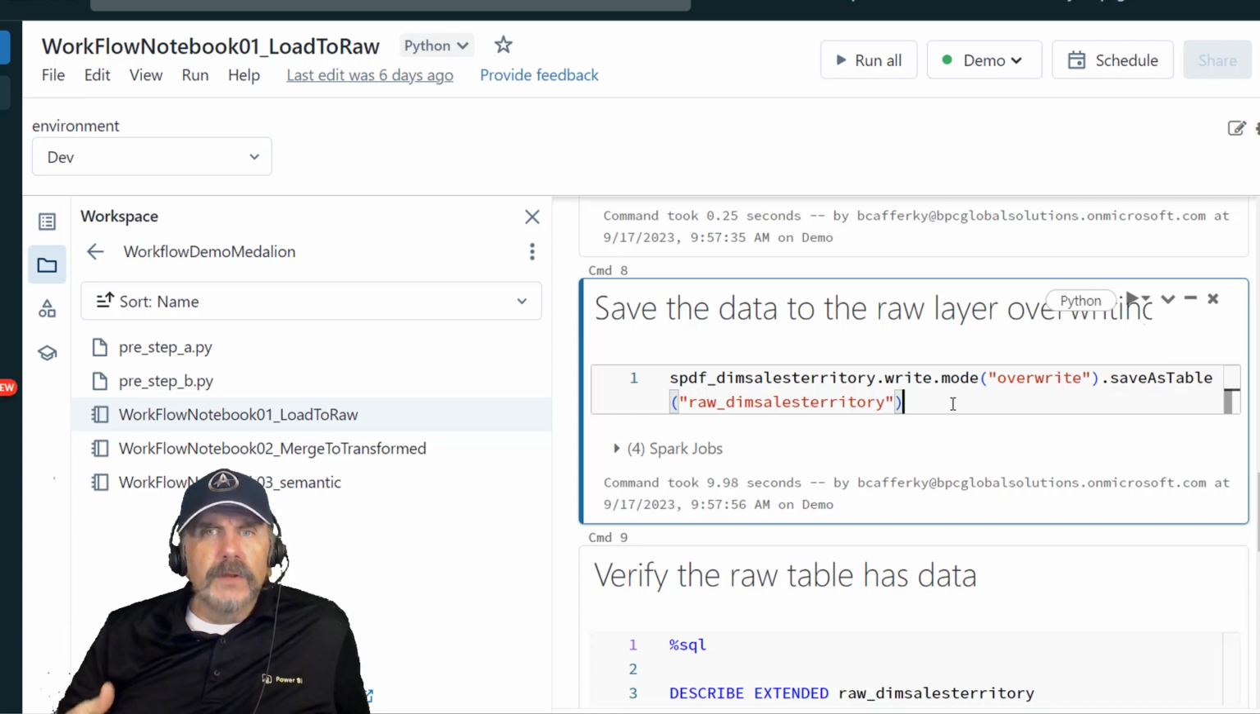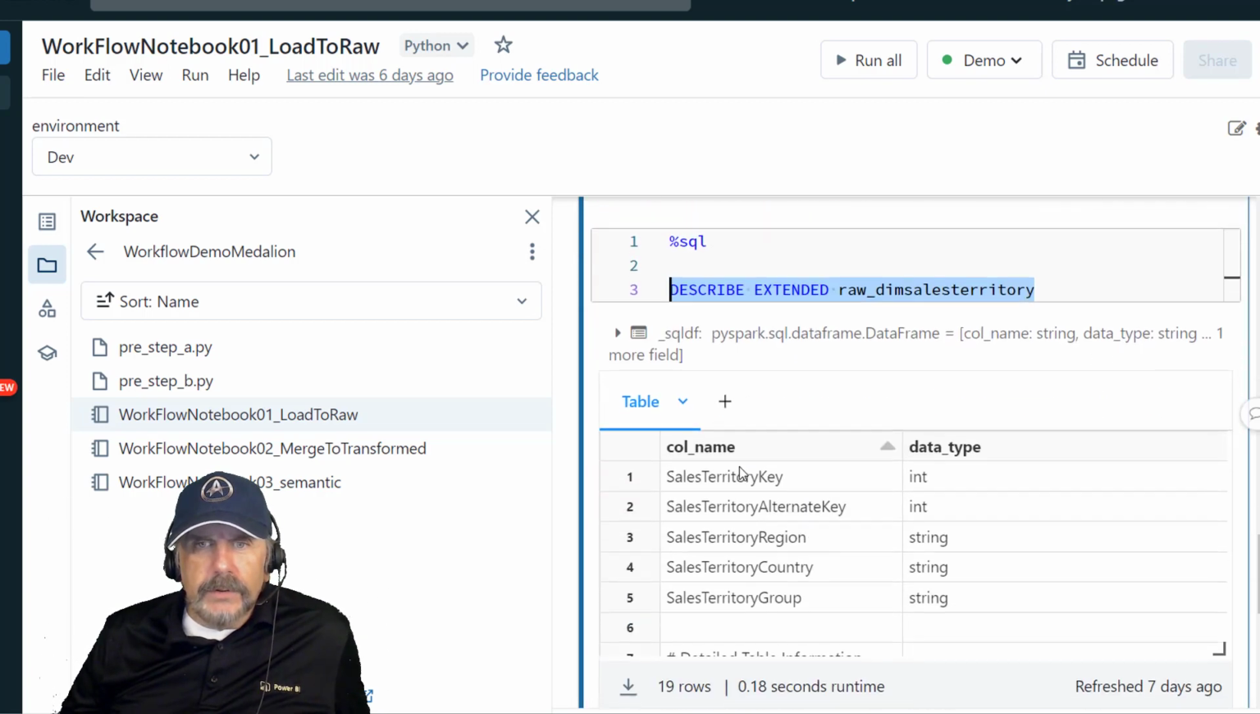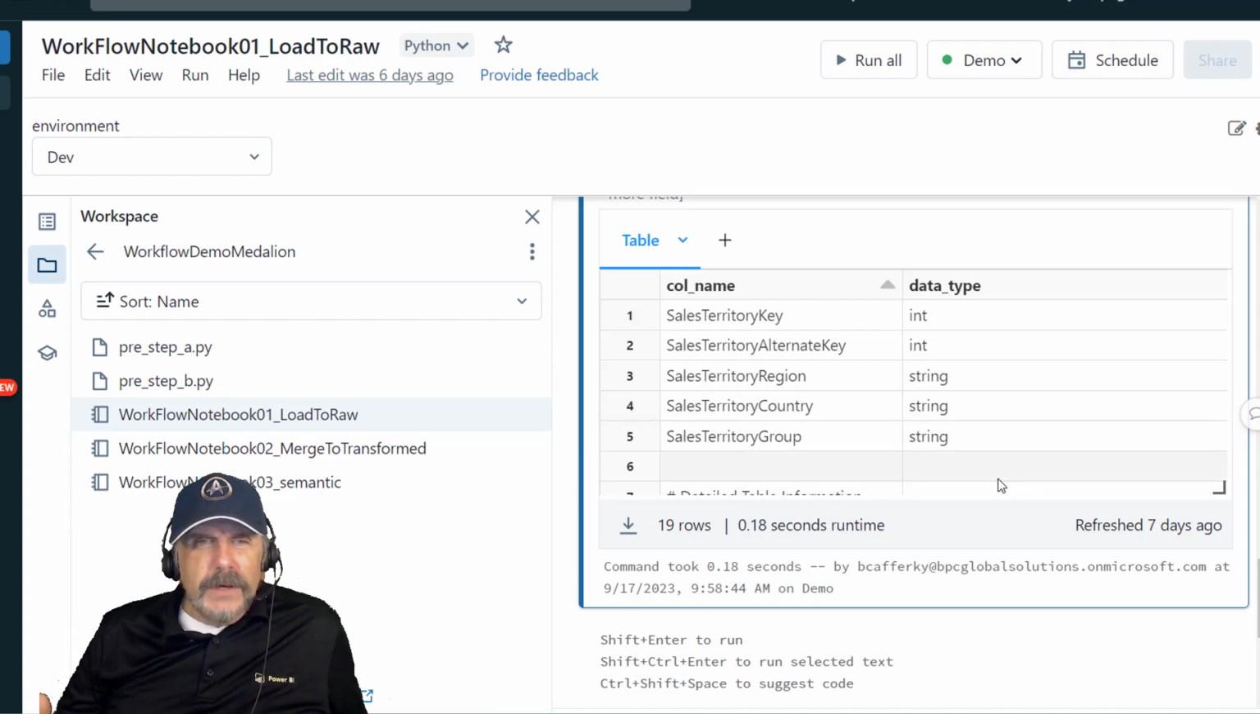Typically, I would be doing this over and over, right? Every time a new file lands, just ingest it and land it to raw. And then I can take what's in raw and merge that into my transformed layer. Here I can do a describe just to make sure it worked. That's about it. So the first notebook, real simple. Once I got it in raw, that's great, but then I'm going to want to merge it into my transformed layer, and that's what Notebook 2 does.